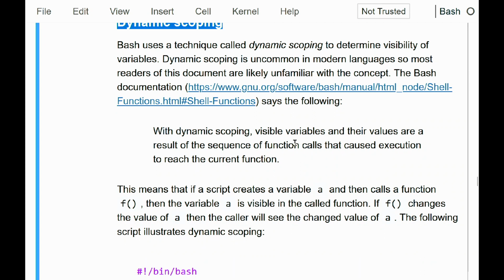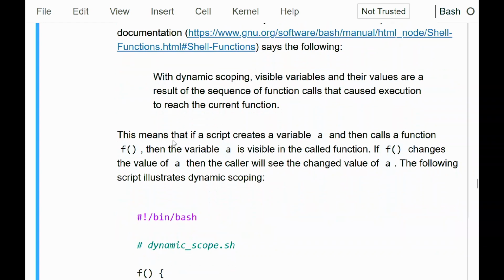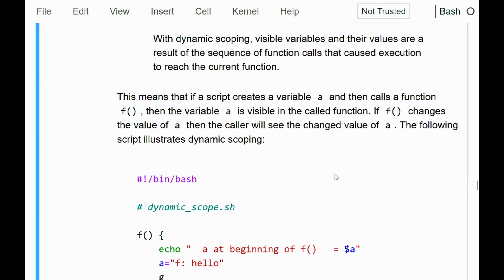So the variables that are visible to a function are all of the variables that were visible to the function that called this function, and so on, and so on. So that means if a script creates a variable a, and then it calls a function f, that variable a is visible to f. If f changes a, then whoever called the function now sees a changed value in a, which isn't the way any other modern programming language works.